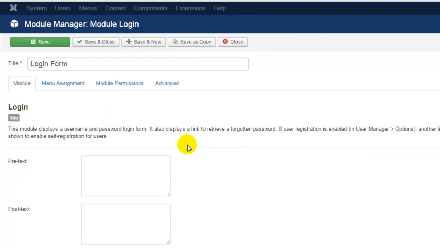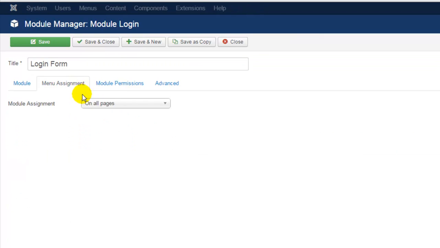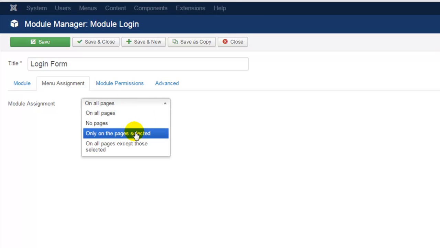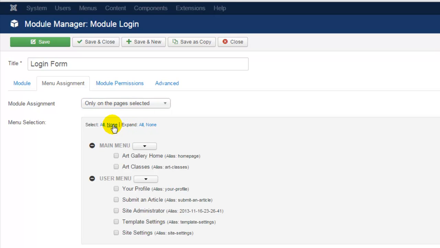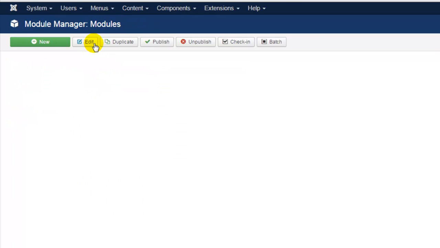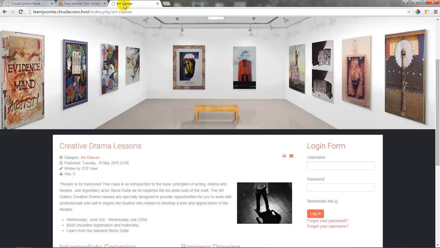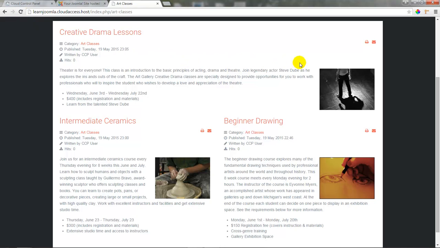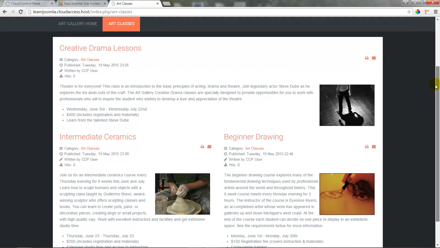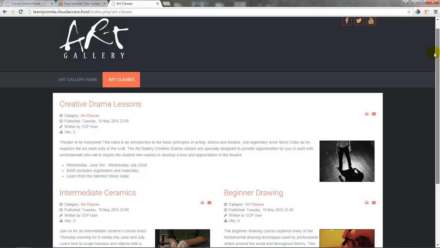So again, I'll open it up. I'll click on the Menu Assignment tab. My module assignment will be only on the pages selected. I'll deselect all of them, then select Art Gallery Home. Let's go ahead and save and close this module. We'll return to the front end of the site and refresh the page again. You can see that the banner module and the login form have been removed from this page, but they are still on our home page.